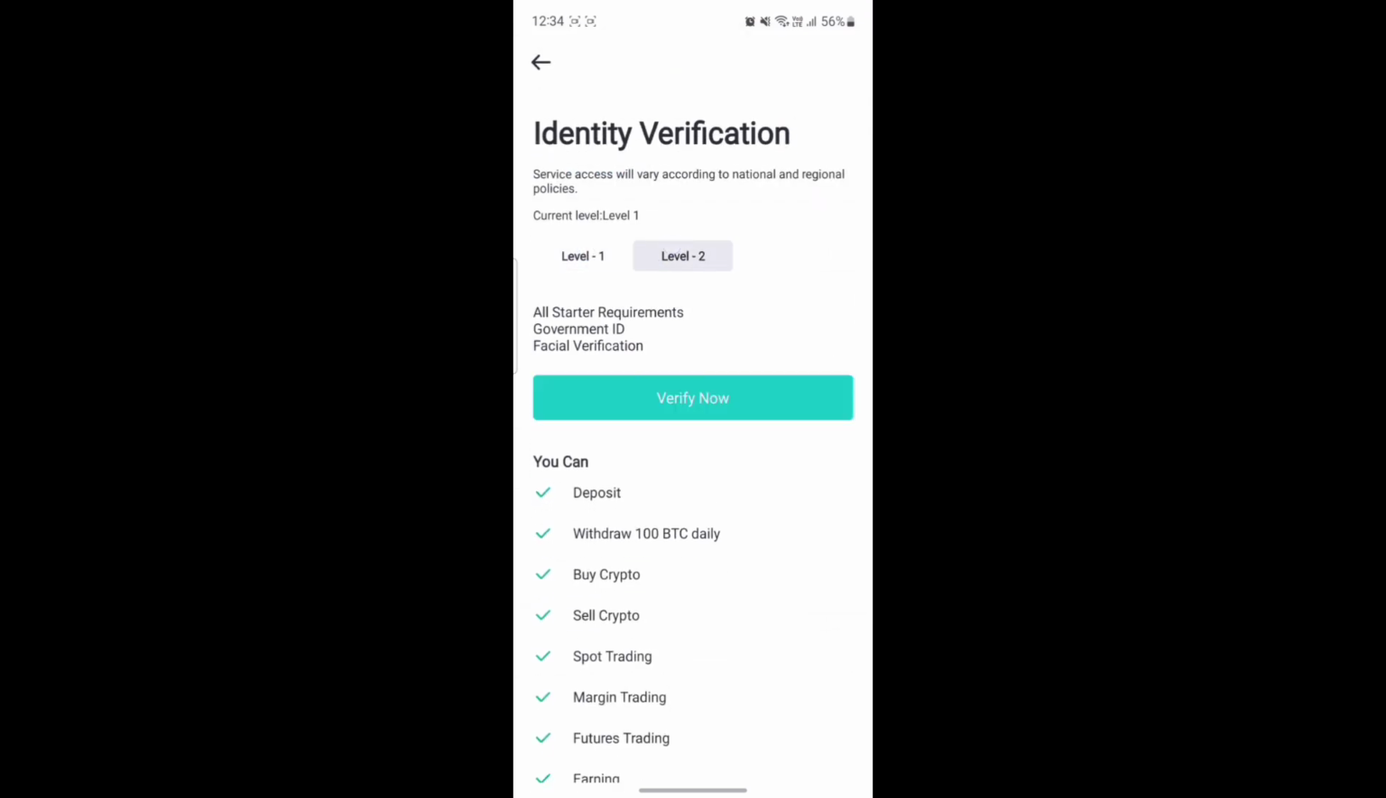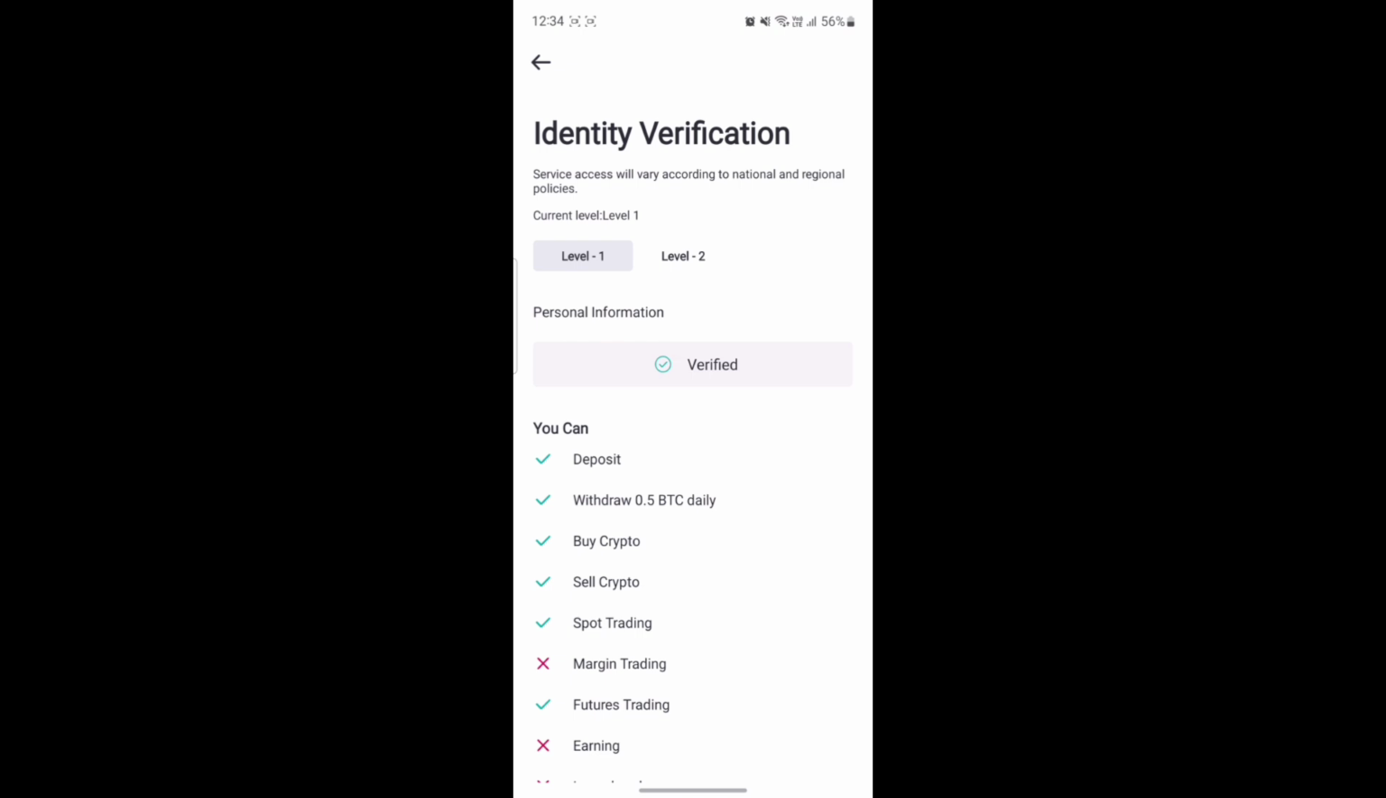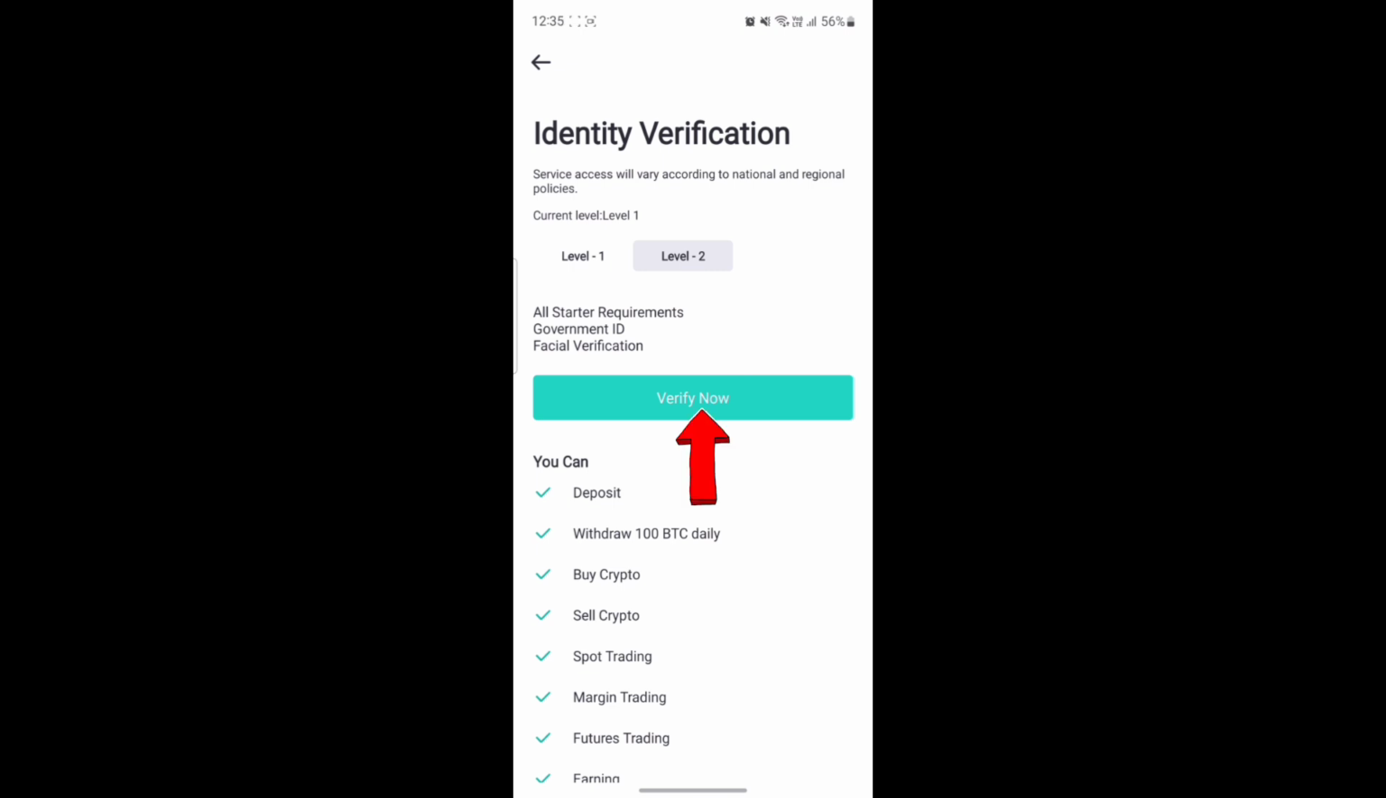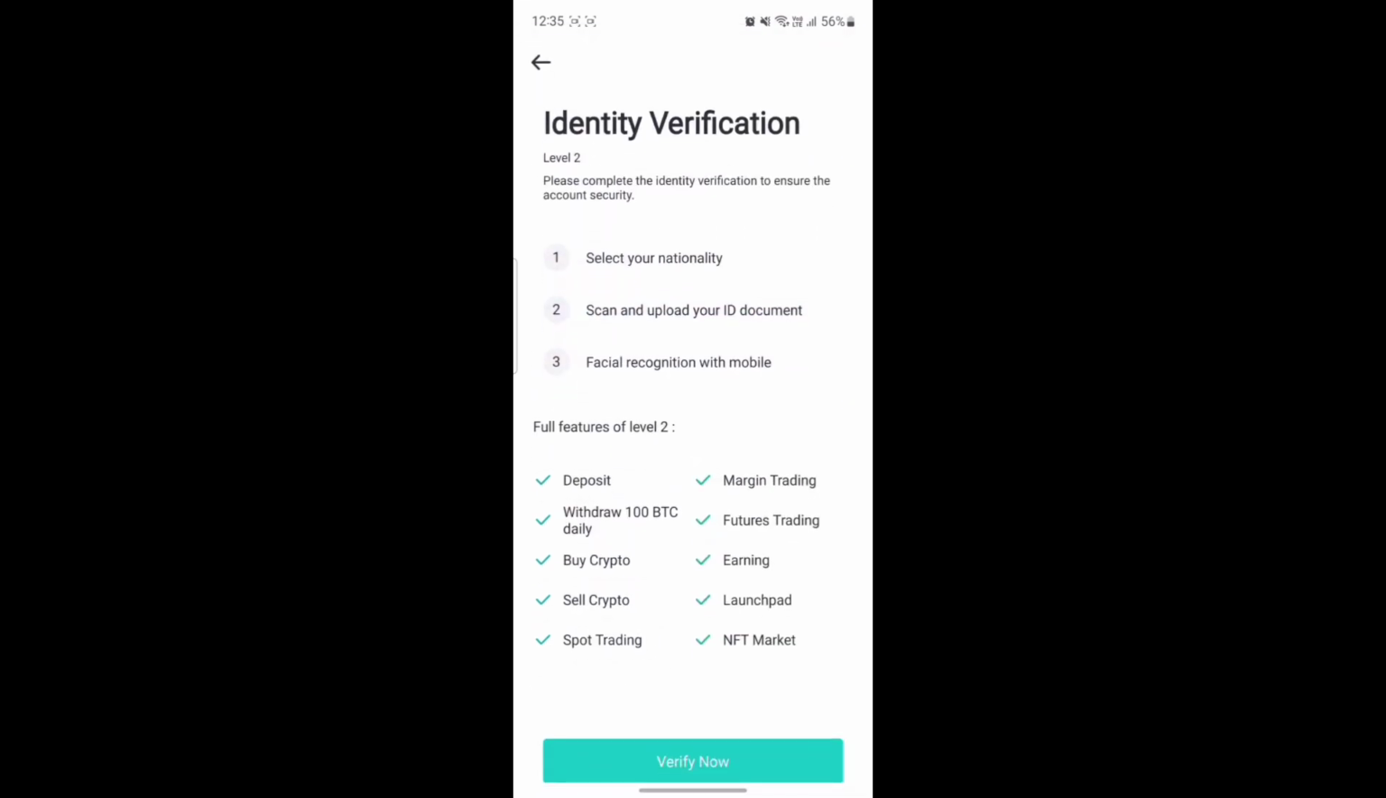You can see two levels there. The level 1 is your personal information, like where do you live, what's your name, and what's your country. The level 2 is the all-starter requirements, government ID, and facial verification. Go ahead and tap on verify now.